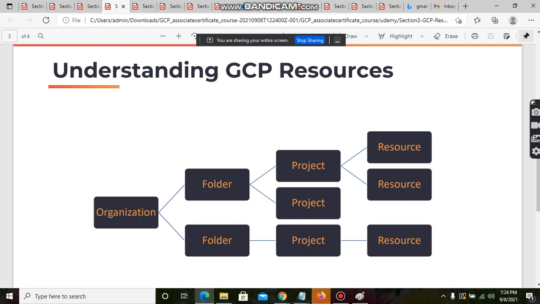Then inside that folder you can create a project. So just think, for example Google: inside that Google there are two folders, Google Map and Google Play Store. Inside Google Map there are two projects, and Google Play Store will have one project.